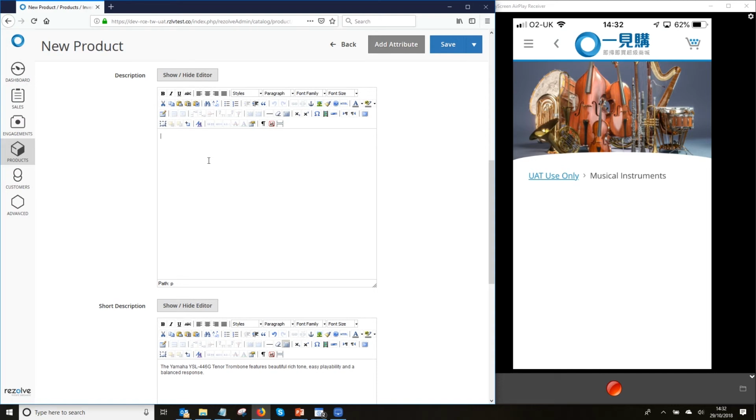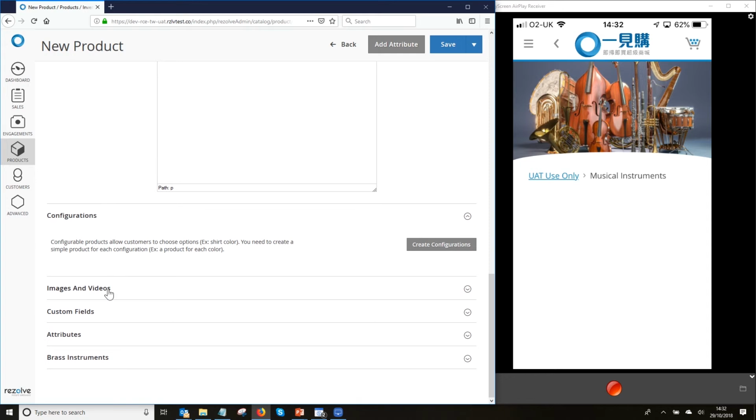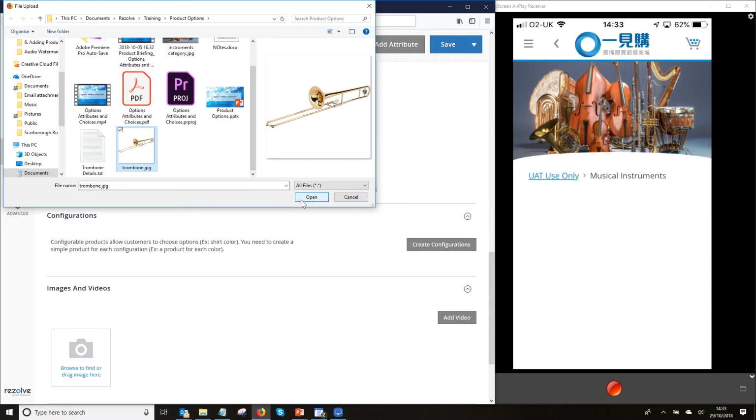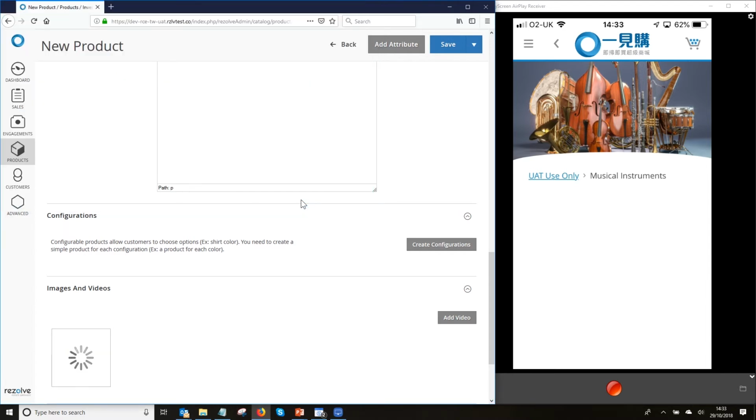Now let's do the main description. And the final thing to do is an image. There it is. And that's all there is to adding a simple product to the store. Let's save that and check the app.